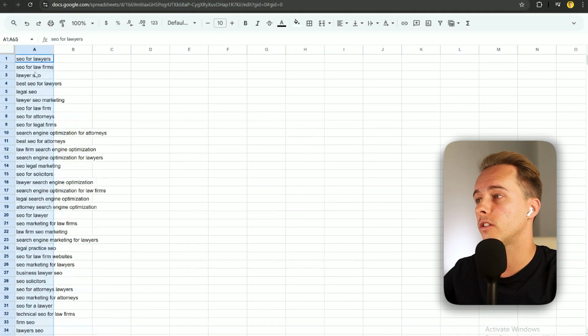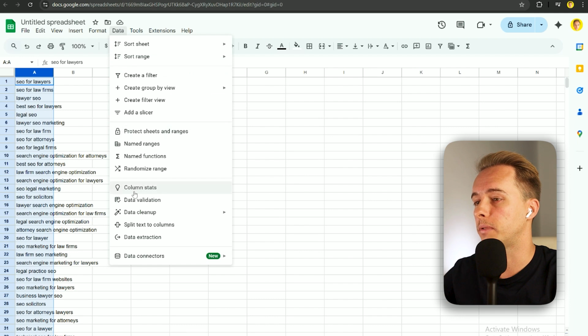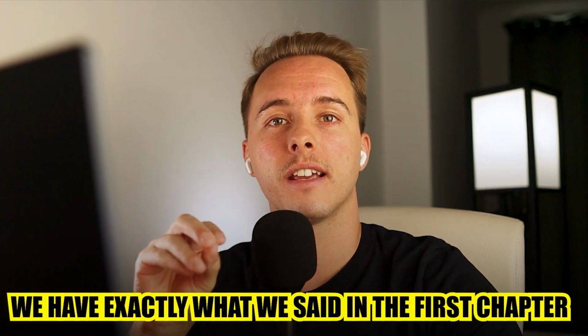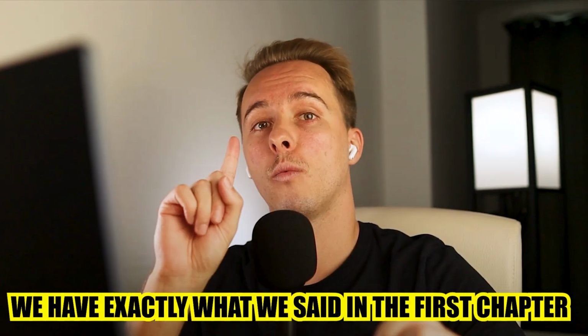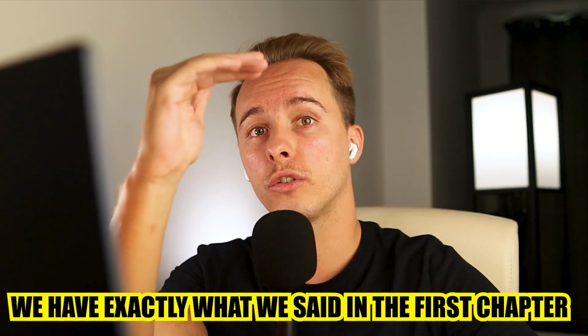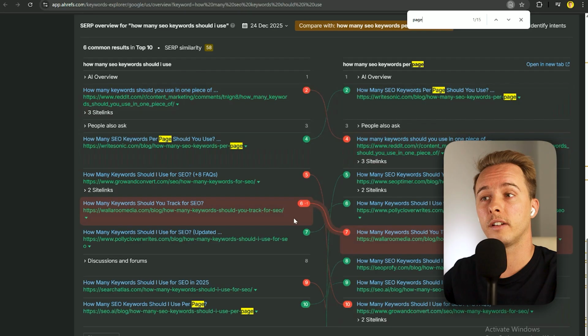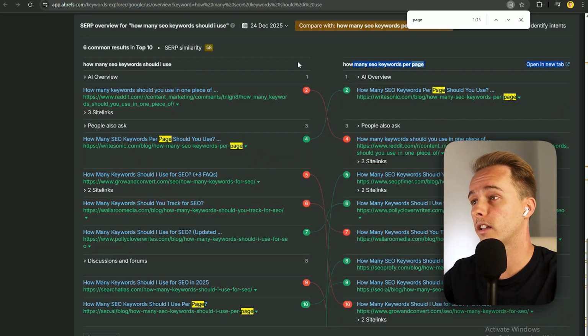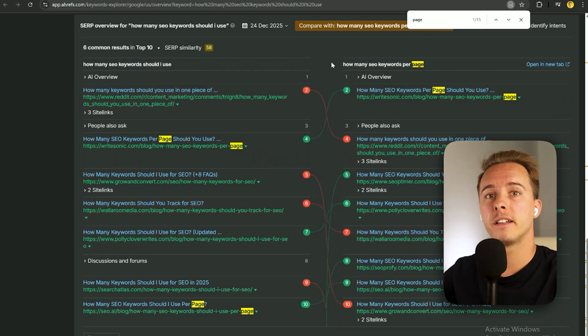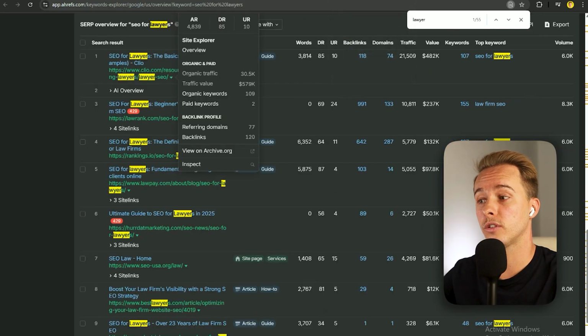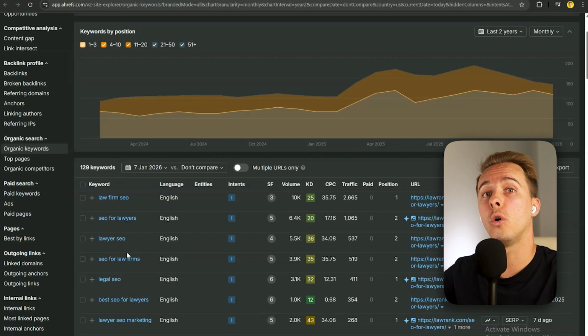And then once they're there, you want to select the column and go to data and delete the duplicates. And now we have exactly what we said in the first chapter, but instead of one keyword versus one keyword, we got all of them together at once. Because if you think about it, we're doing the same thing we did here by looking at keyword 1 and keyword 2, but all together. But instead of the logic of using the keyword to see if there are common results, we are using the results and their common keywords to get all the keywords.